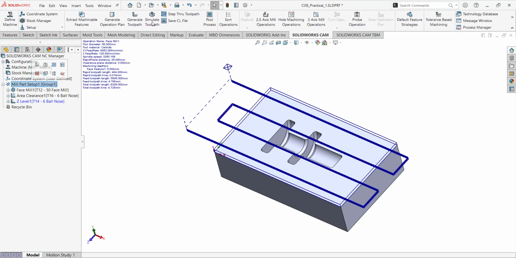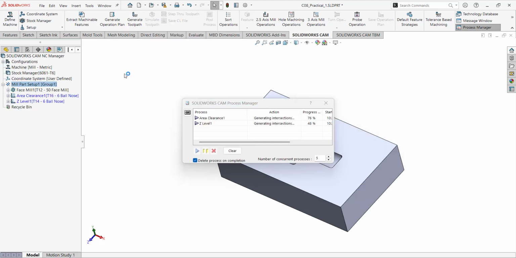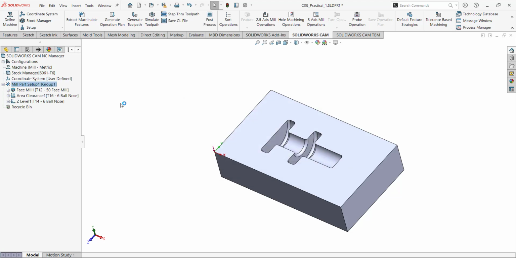After selecting this mill setup, we'll generate toolpaths. Then we can perform the simulation as we have discussed earlier. Now we'll go to post processing. So this will generate the G codes.